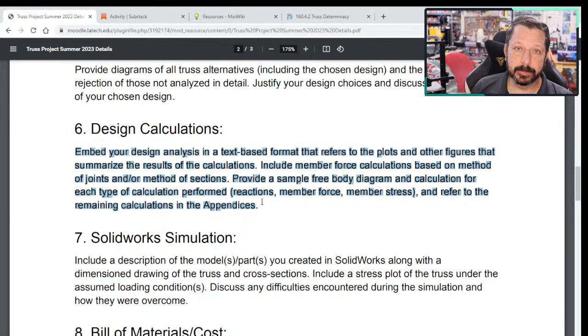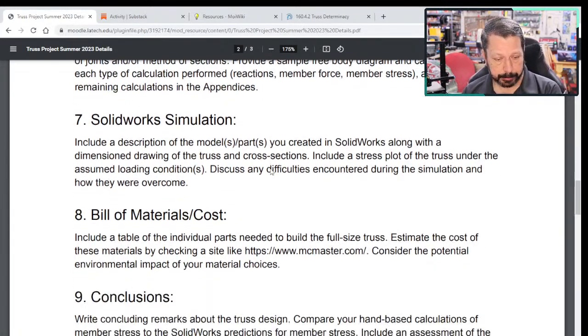So you do one example of how you're doing the free body diagrams and how you're doing summation of forces in X and Y and all that kind of stuff. Maybe you show one with calculating your external reactions, but the full set of every joint goes in the appendix. Make sure you include free body diagrams.